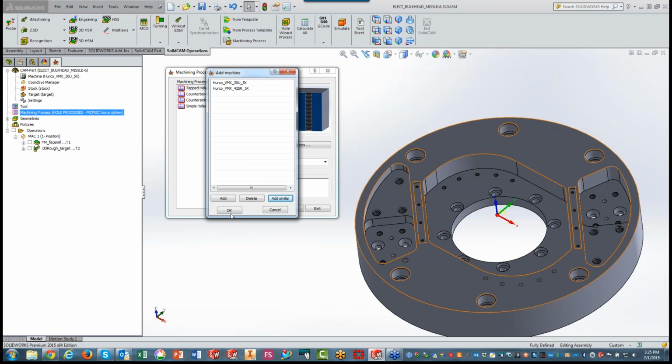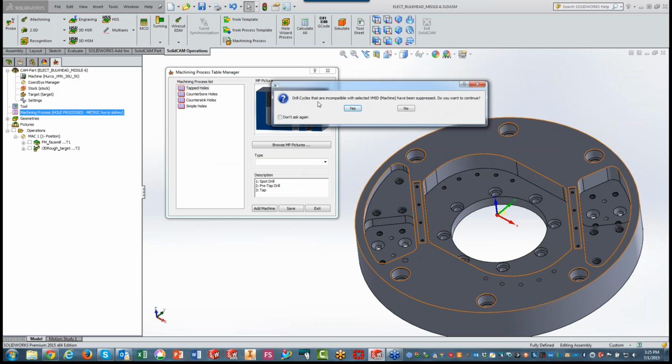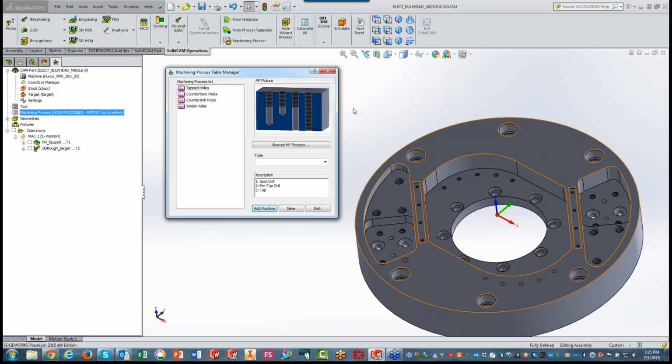Now note, the moment I click on OK, it'll tell me that the drill cycles that are incompatible with the selected VMID have been suppressed. Do you want to continue? Yes. So first of all, this process is now specifically for that machine, but I still have to make sure that the technologies are the ones I want.